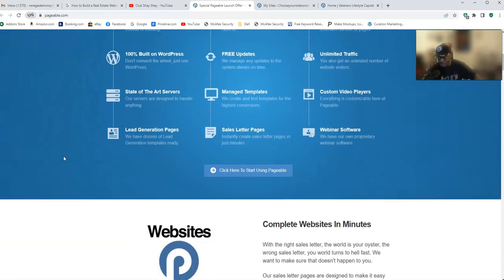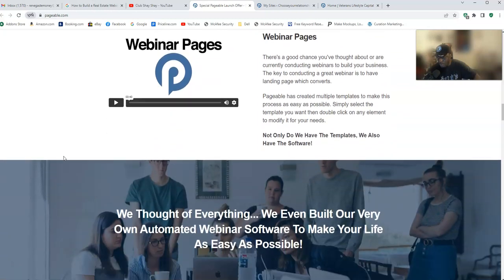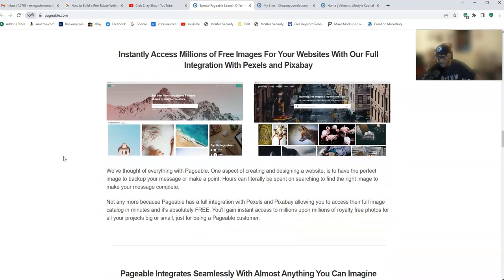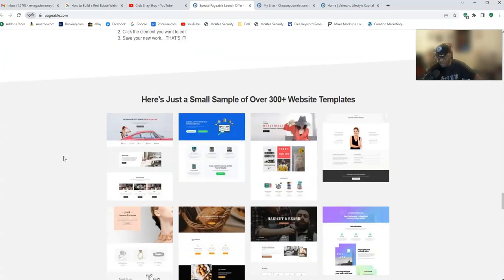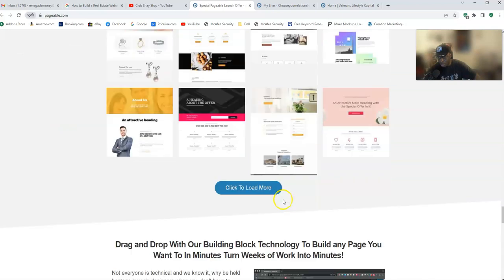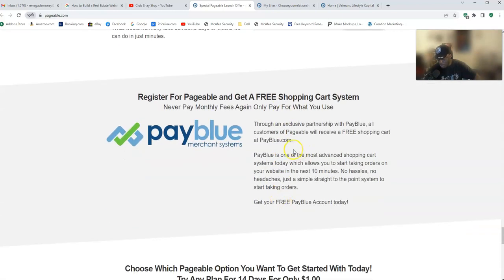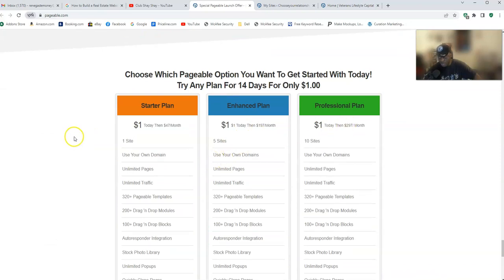The best part about it is, you can even have membership sites. You have 3 packages. Here's over 300 website templates, along with a shopping cart that comes along with the software with the website. And another thing I like, you can try it today for $1. So you have a starter plan, enhanced plan, and a professional plan.